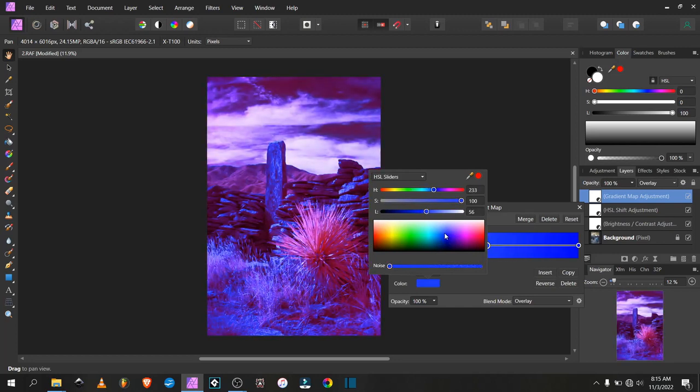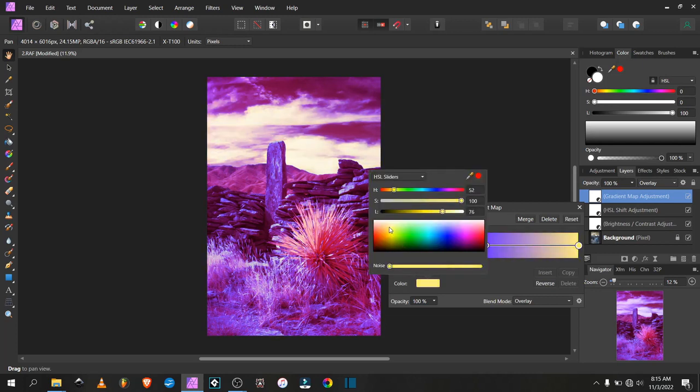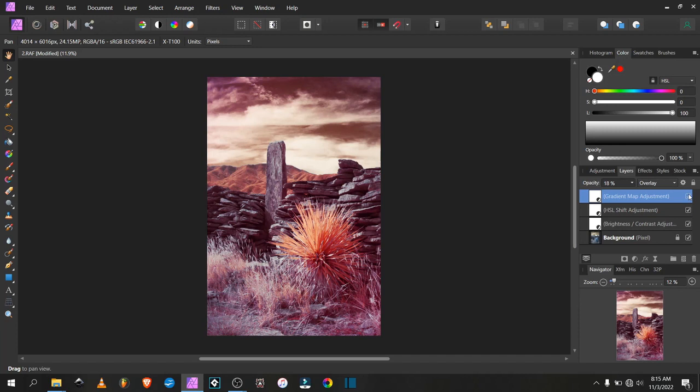And then the midtones, maybe a bluish color. Balance the warmth of the image. Something like that looks pretty good. And then I'm going to make the highlights warmer, yellowish orange color. I'm going to bias the midtones towards the shadows. And now I'm going to turn down the opacity to blend it nicely with our original colors. There we go. And that adds a nice overlay of colors to our old colors. Changes the mood a bit.